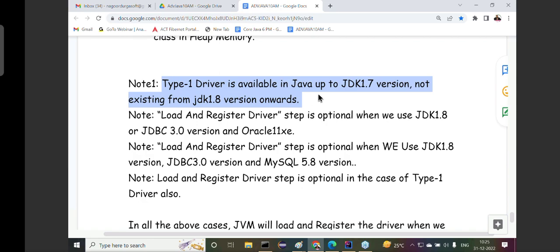Note here, notes are given there. The type 1 driver is available in JDK up to JDK 1.7, and does not exist from JDK 1.8 onwards. Type 1 driver support is provided by Java up to version 1.7 only. After that, it is not available.